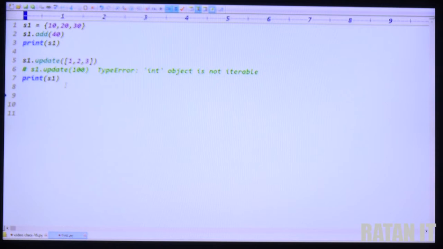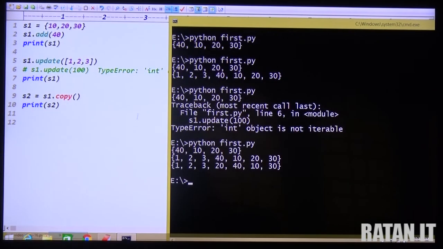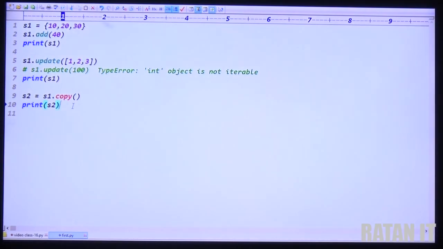Clear? That's all. So next one, I want to copy the data. To copy the data, S1 dot, simply go with the copy function. Copy of S1, after copying, S2, right? Then simply print the S2 value. Print of S2, right? Simply run this code. Is the same data printed or not? This is called copying the data.